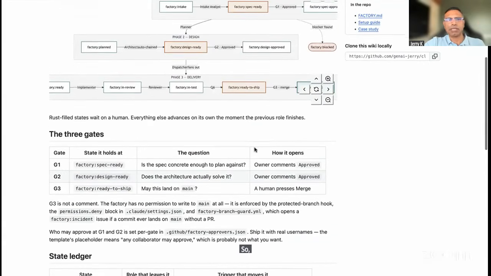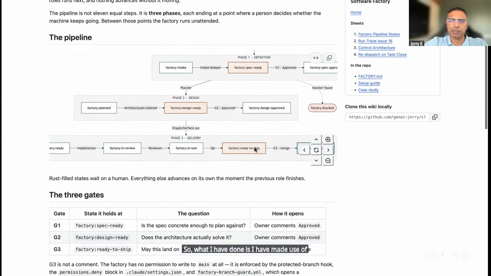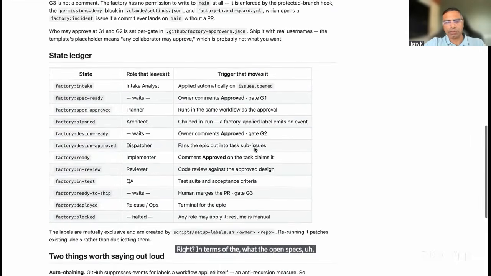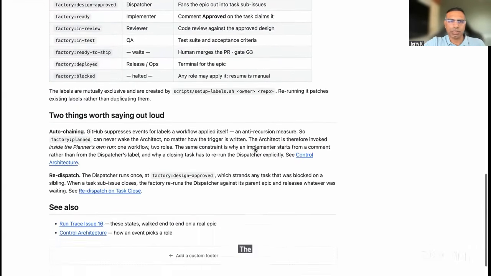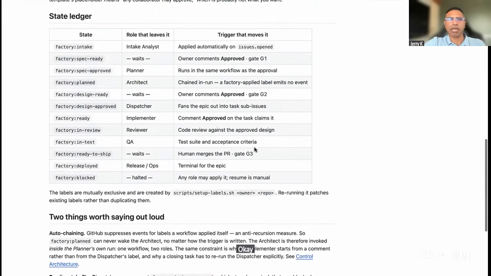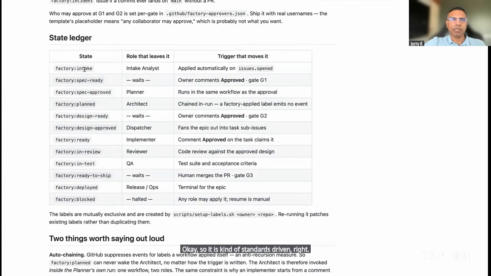So what I have done is I have made use of OpenSpec, in terms of the way of doing things, which is what will happen in this software factory. So it is kind of standards driven. It typically takes in an issue when it comes in, then waits. Once the spec is ready, it goes into spec-ready state. Then somebody has to approve it. There are a few gates I have defined here.